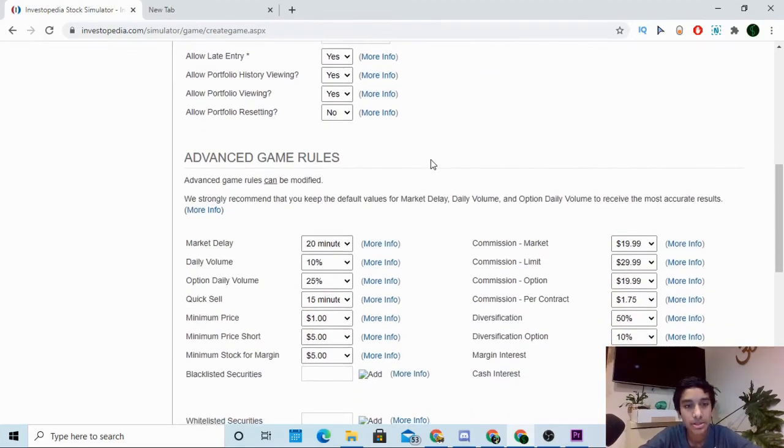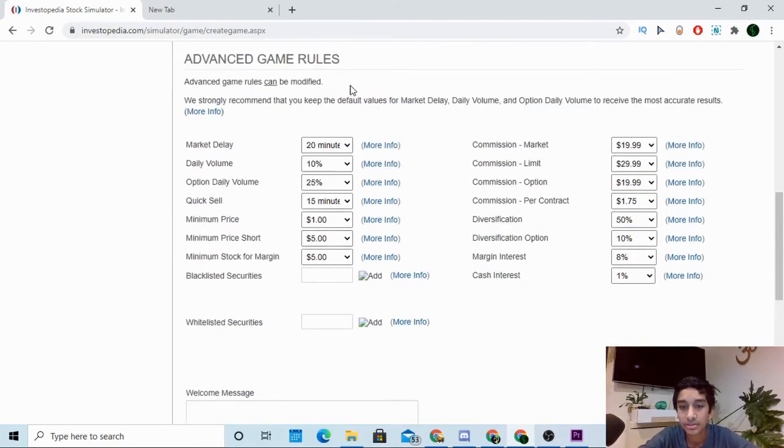All right, so advanced game rules. Now, these are obviously, as it says, the advanced settings. You don't really need to change any of this. Just some basic information.